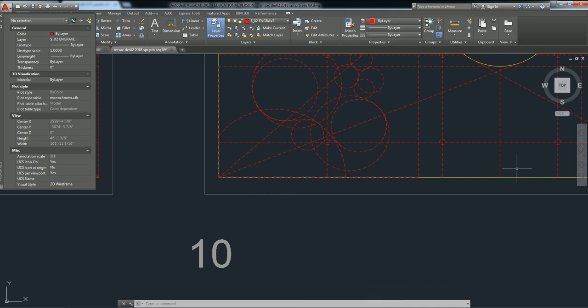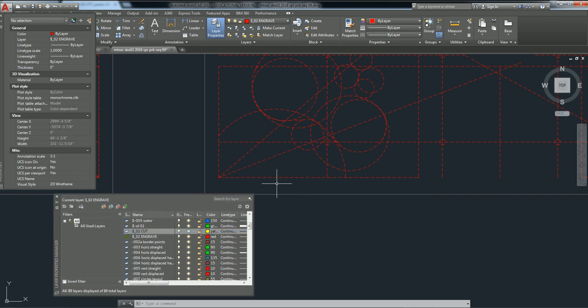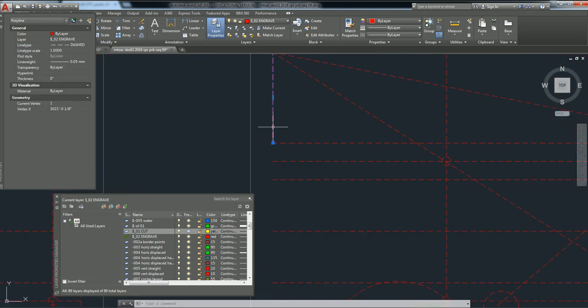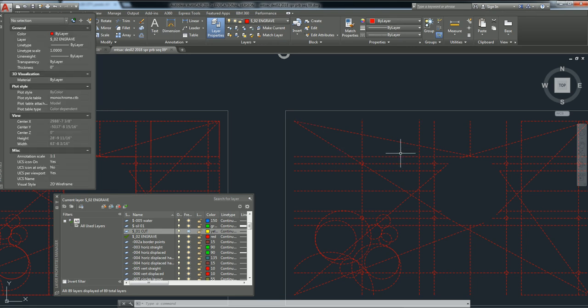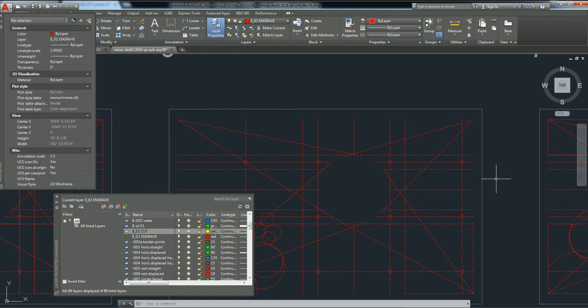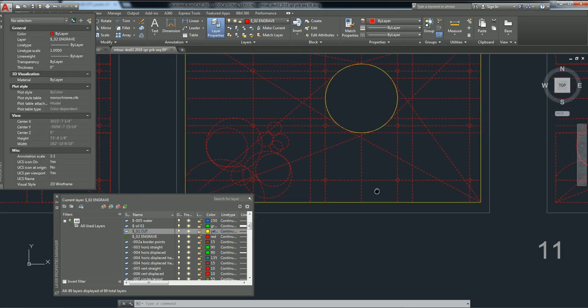Let me turn my cut off again and just erase all those so I can see what I'm doing. Still a polyline. Explode. Erase. Erase. Erase. Erase. And now if I turn it back on, I've got a really clean cut file.